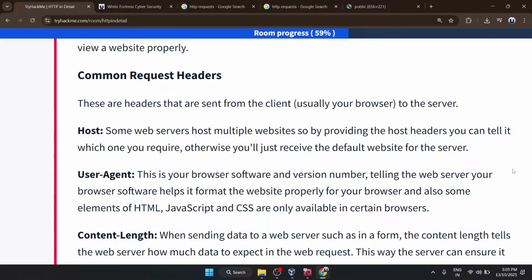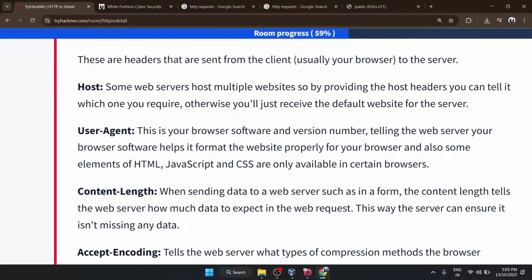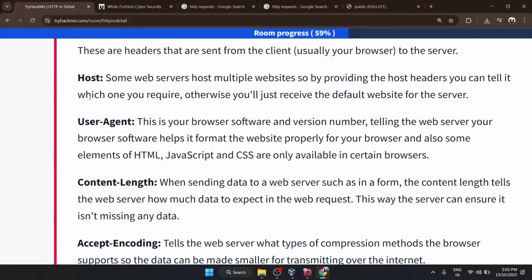Some web servers host multiple websites. By providing the Host header, you can tell it which one you require. Otherwise, you'll just receive the default website for the server. Which means if you want to specify which site you want to go to, there are two types of server. One is your dedicated server, and one is your shared server. Mostly the servers on which websites are hosted are shared servers. So what is a shared server?